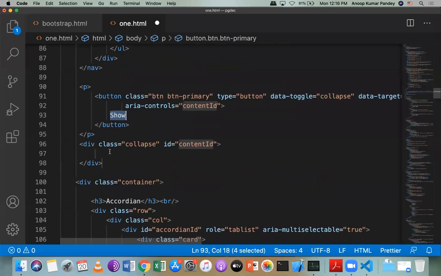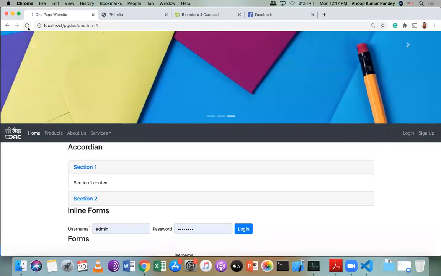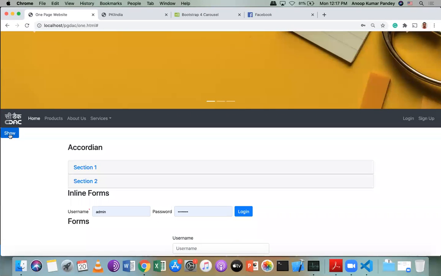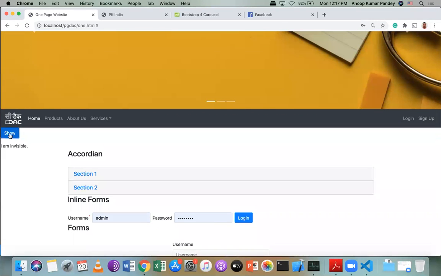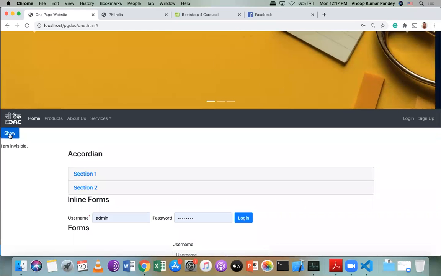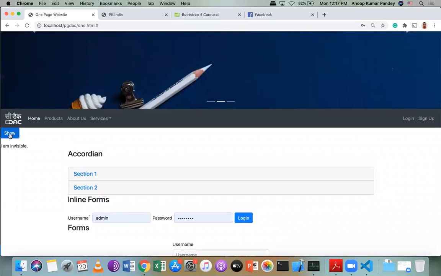So this is the button name. And in this I have to write a content. So like, I am invisible. Okay, so by default this collapse means this won't be visible, but if someone clicks on the button then it will be visible. Currently there is nothing, but if I click on show, it is showing. If I click again, it will disappear and so on.